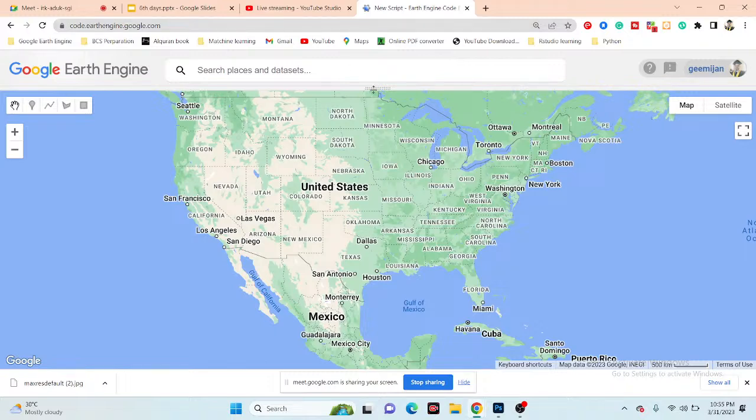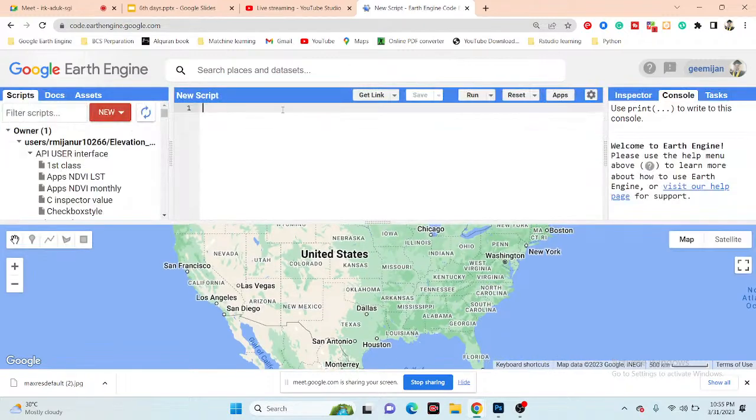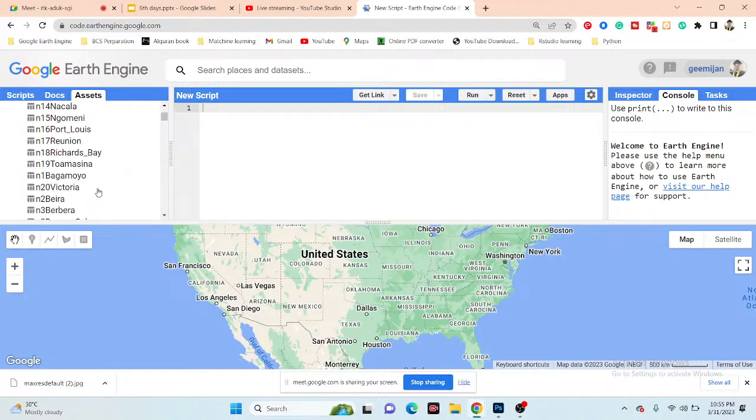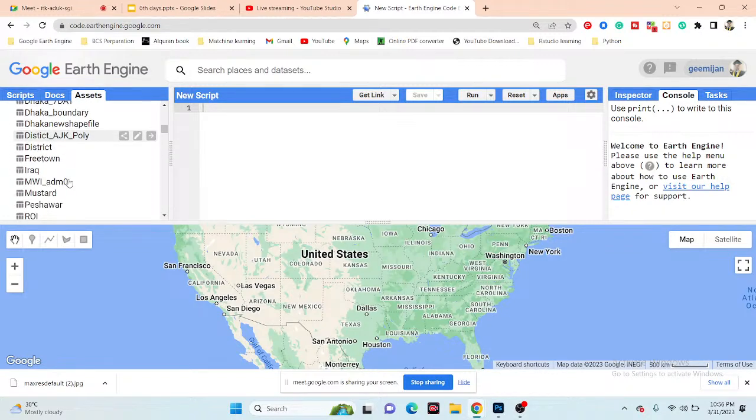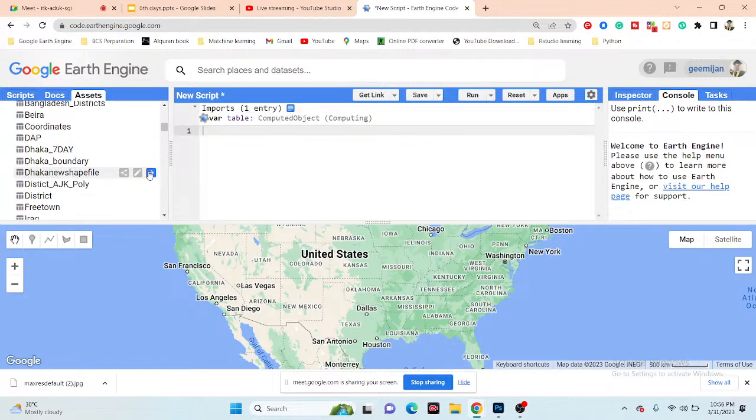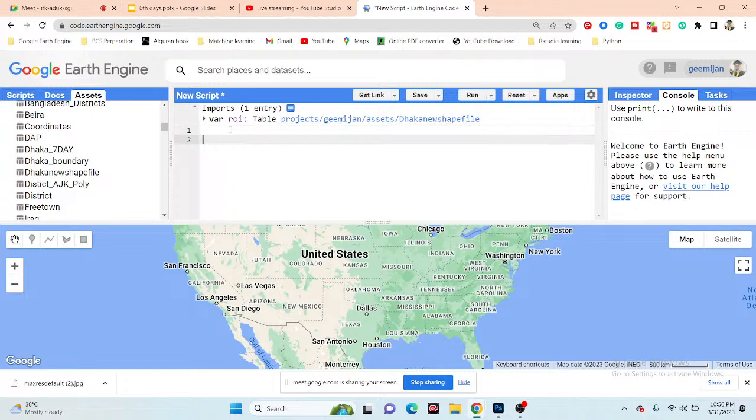Okay. So now, first of all, I need to import my boundary area. This time, I want to create this land use land cover classification map for a specific region, suppose Dhaka city. For this boundary, I want to make this classification. So I simply import.